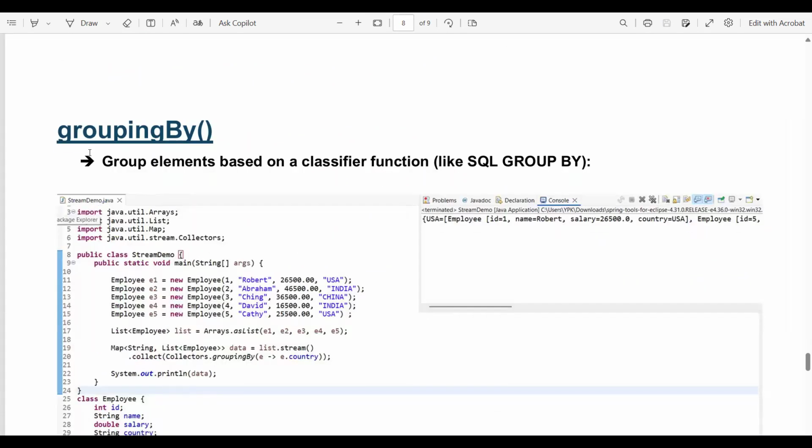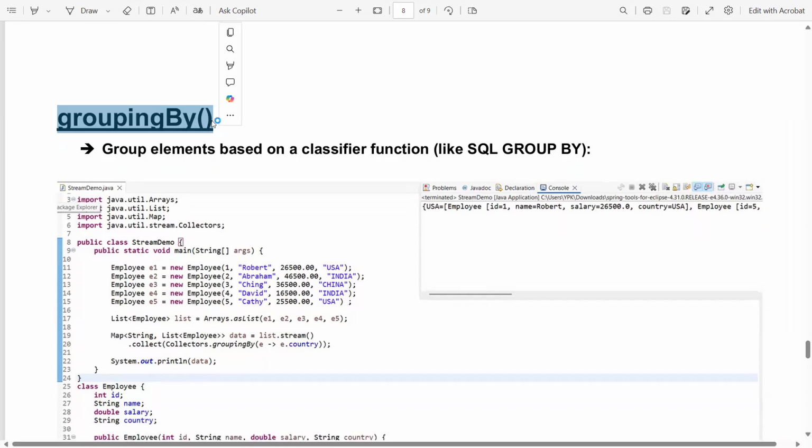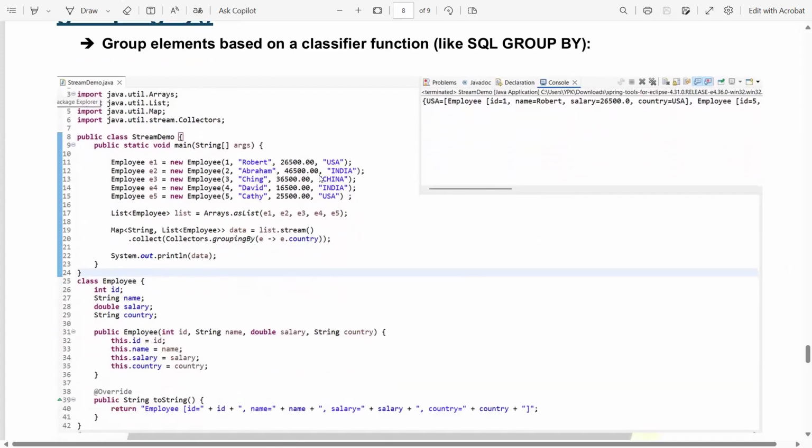See here, one more terminal operation method is groupingBy. This groupingBy is used to group key-value pairs. It will return a Map interface, a Map object. See here one example, you can understand.